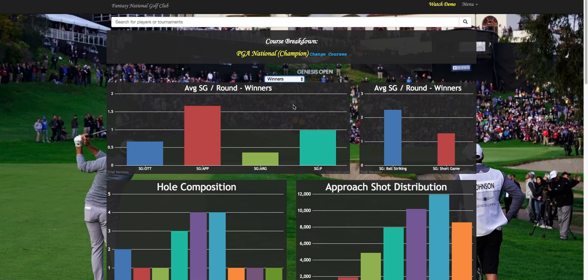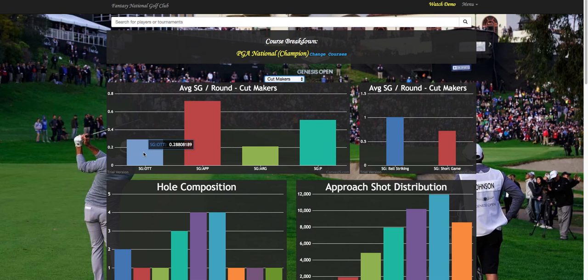Right at the top here, these two categories have multiple selection options. You can look at top slammers, cut makers, top 20, top 10, top 5, and winners historically for that tournament and how they played. So for example, if we look at cut makers, you can see the average strokes gained off the tee, strokes gained approach, strokes gained around the green, strokes gained putting, ball striking, and short game.